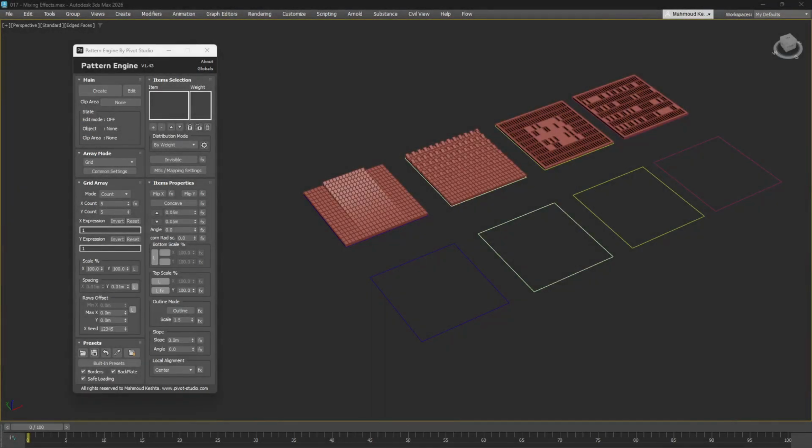Hi everyone, in this video, we'll explore blending effects, a very important feature in the pattern engine script. They allow you to create complex and composite patterns that are not possible to achieve with a single effect. Blending effects give you a high degree of control over the pattern. Let's look at some examples.